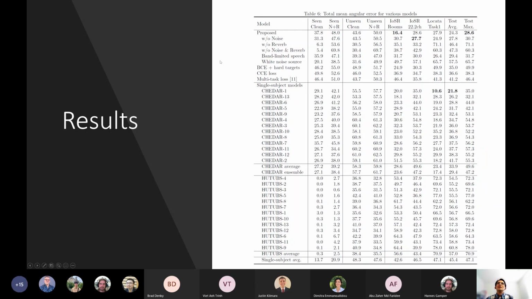Okay. So this table represents the results for the total mean angular error. We have three blocks here. In the first block, the result of the proposed baseline model, the results for the ablation studies, and the comparison with the baseline methods are shown. In the second and third blocks, there are the results for the single subject models.